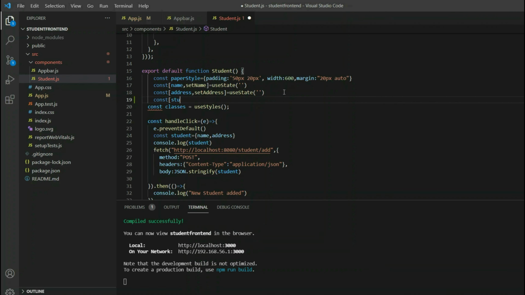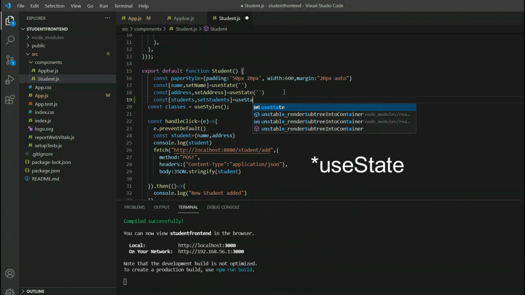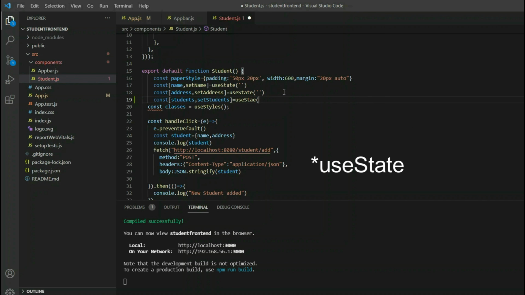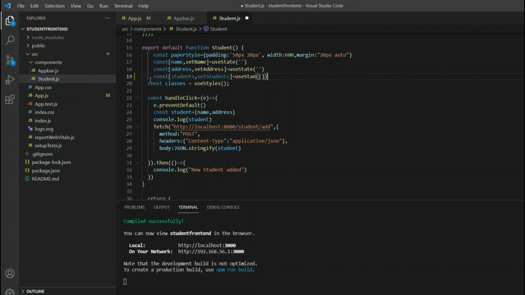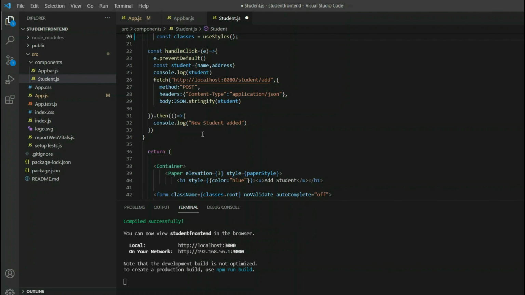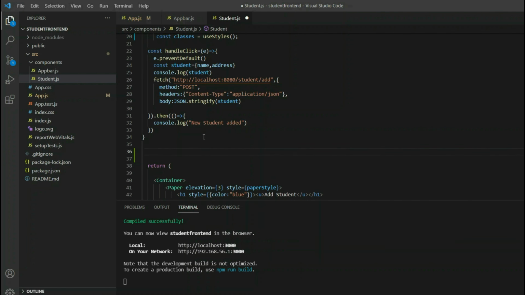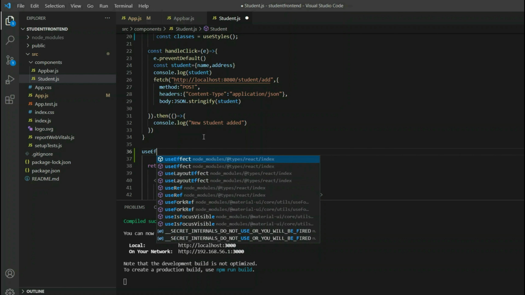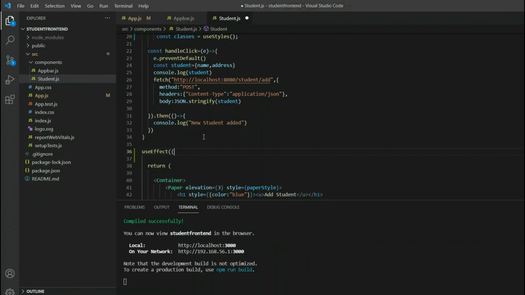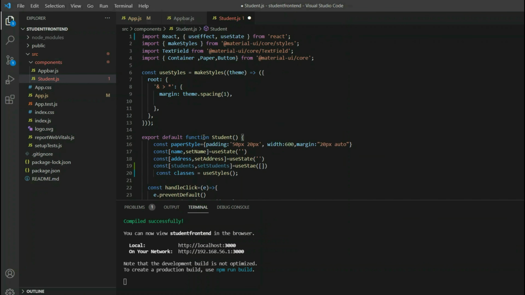We will add students and setStudents, using the useState hook with an empty array, and we will set the students with the result. Now we need to add one useEffect. It's a React hook, and we also need to import it here.